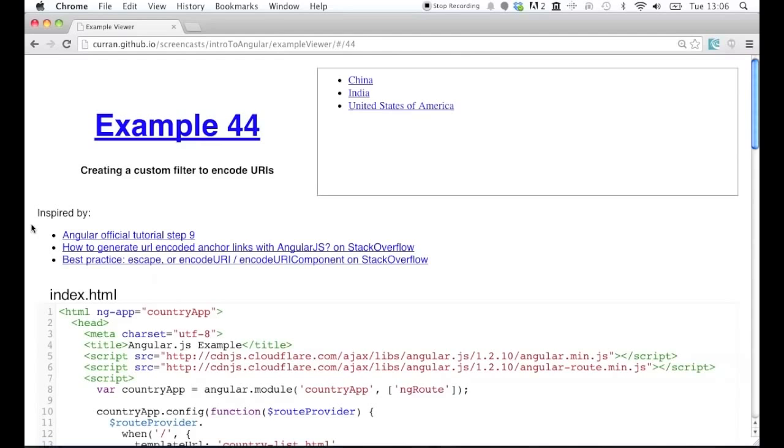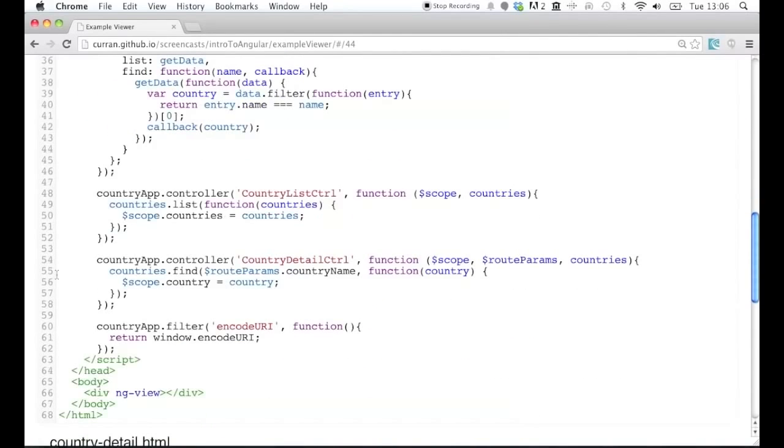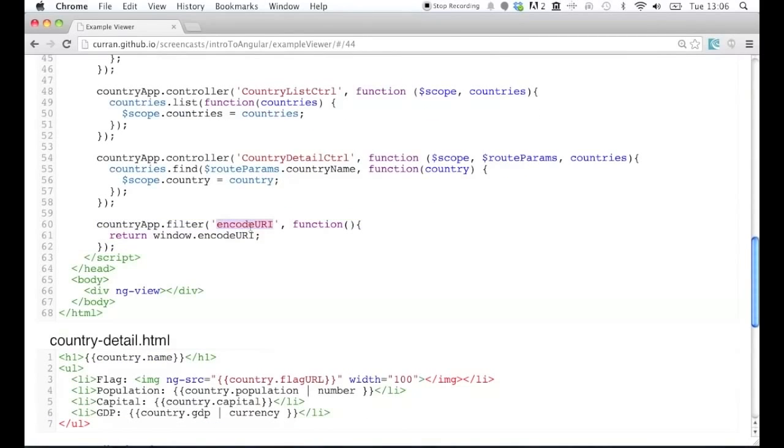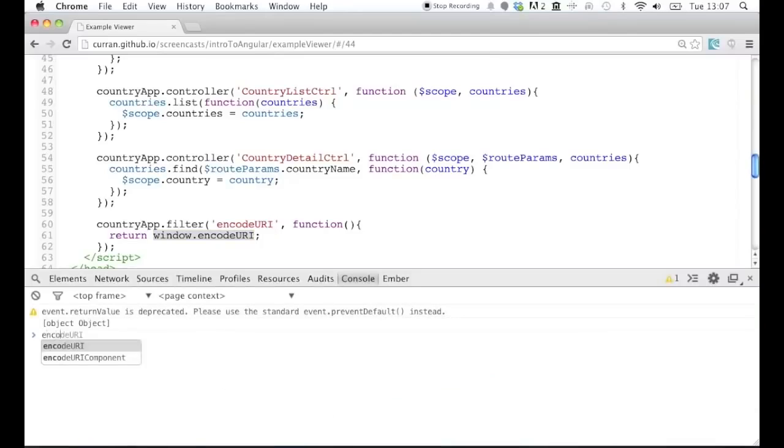So now I'm going to talk about how to implement your own Angular filter. Here's the code that defines the filter, encodeURI. It just returns window.encodeURI, which is a built-in function in the browser that encodes a URI based on a string. So if I call encodeURI with hello space world, see, it replaces that space with a %20.